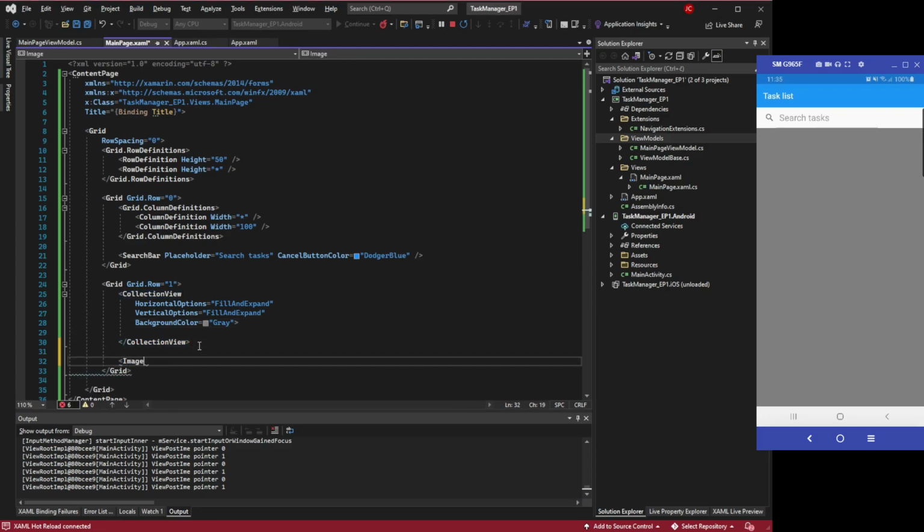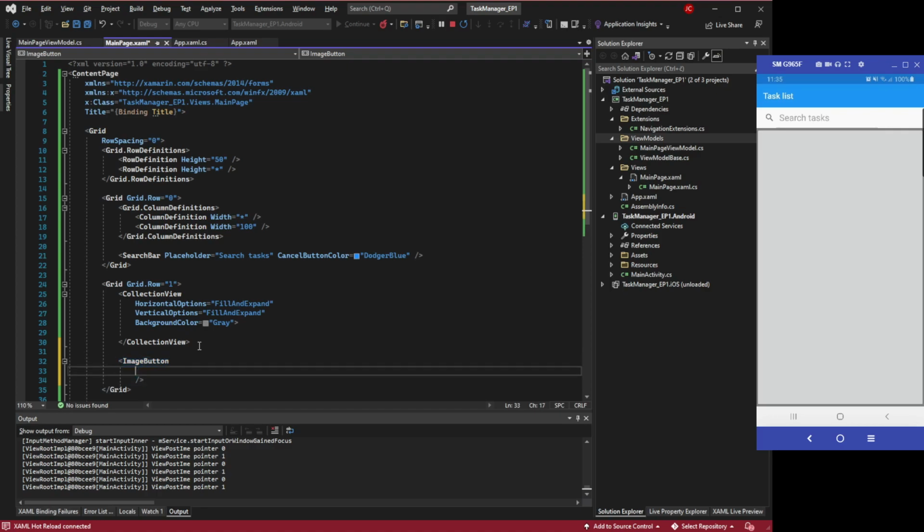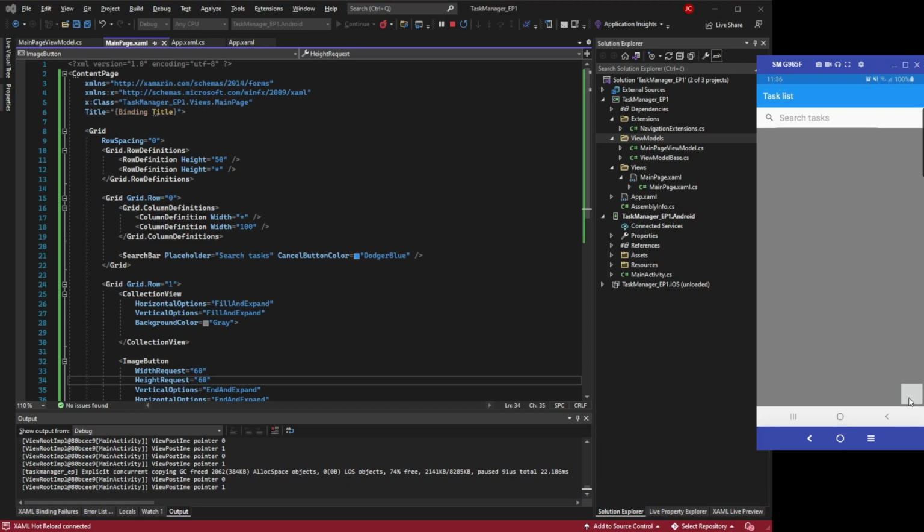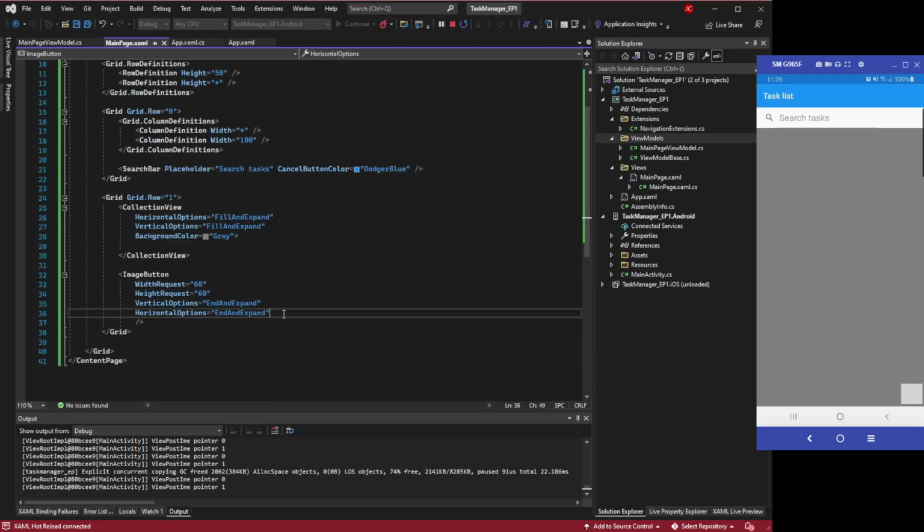And let's use an image button. Let's put it vertical options end and expand, horizontal options also end and expand. And let's define some width, let's say 60, and height also 60. So you can see now the button is in the corner there. Let's make some corner radius. Okay, 30. It's 30 now.